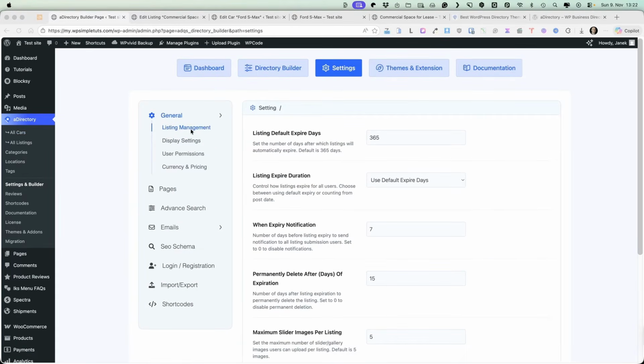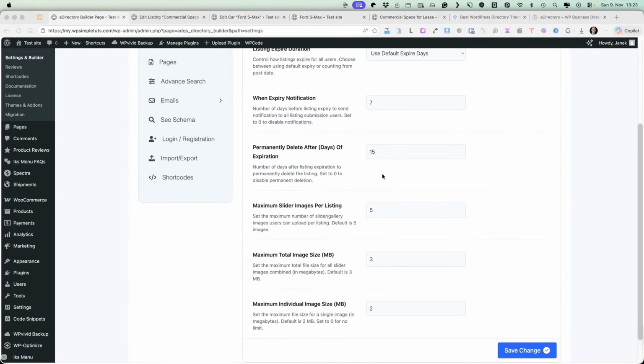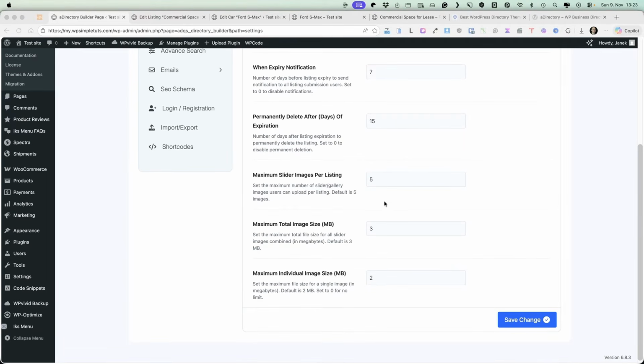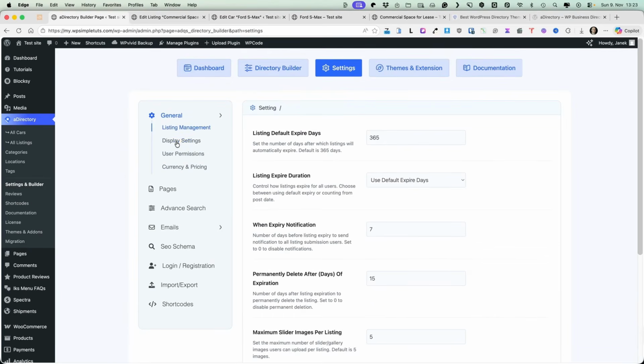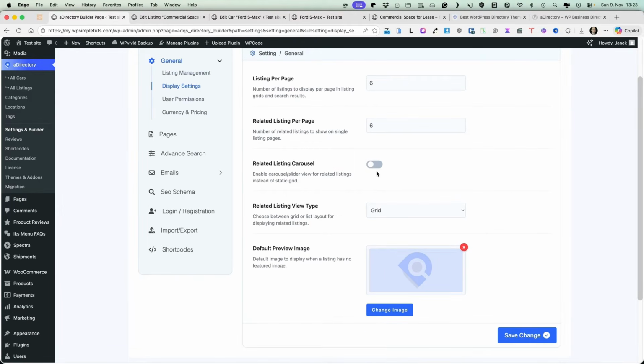So, first thing is listing management: default expiry days, expiry duration. Next is the number of days before listing expiry to send a notification. And there's also a number of days after listing expiration. Maximum slider images per listing, total image size, and individual image size. Under the display settings, you can select how many listings per page you would like to display. Currently it's 6. Next is related listings per page, related listings carousel, view type, whether it's grid or list.